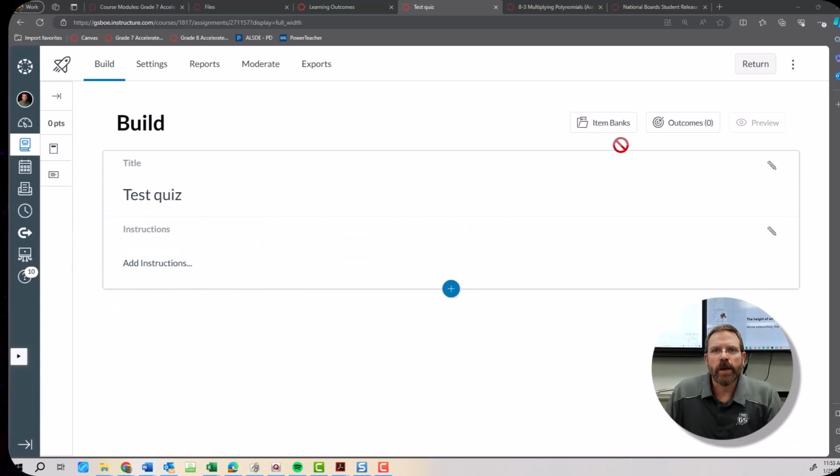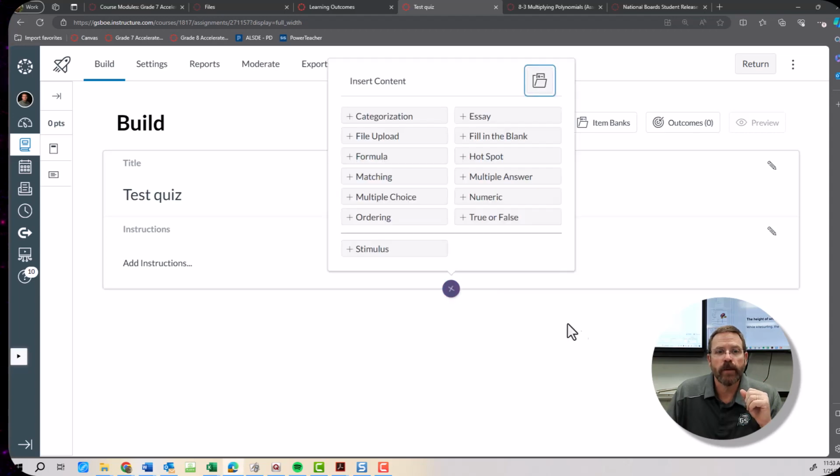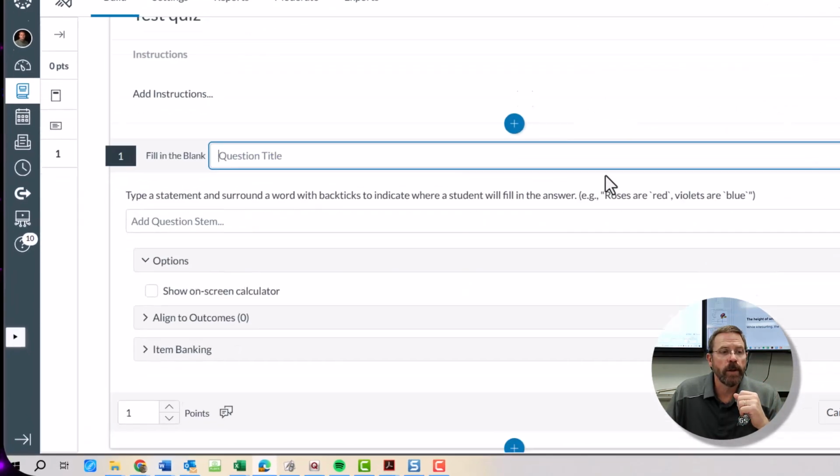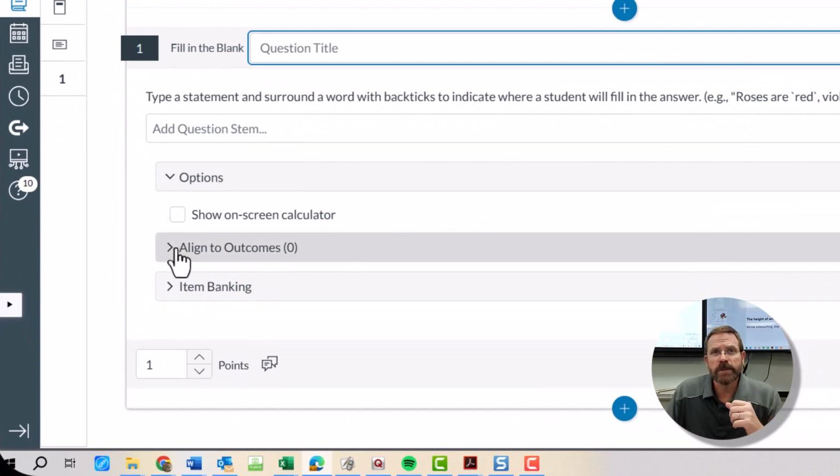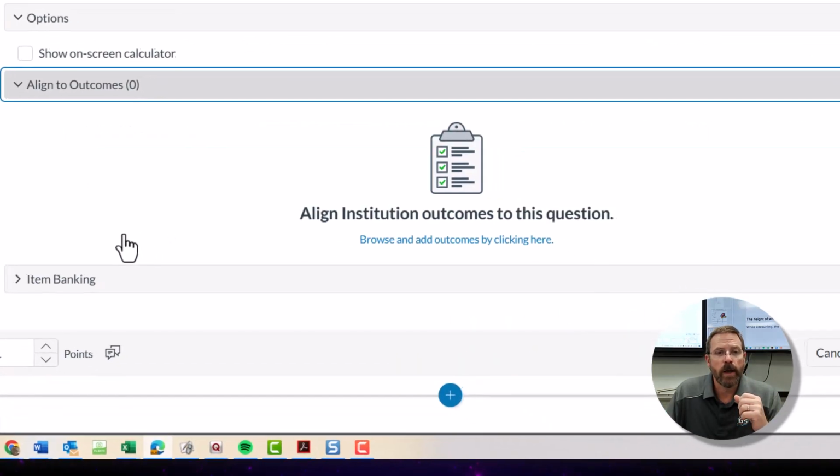All right, I had a little hiccup there, so we had to jump back into it, and we're going to look at how to align the individual questions to the different standards we have to teach. So I'm going to add a problem. I'm going to choose a fill in the blank problem. Then right here you see it says align to outcome. So I'm going to align it to an outcome.